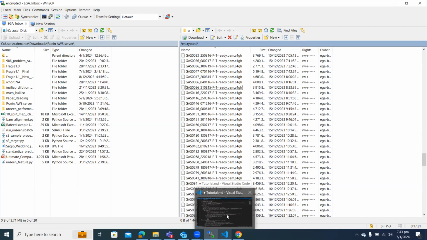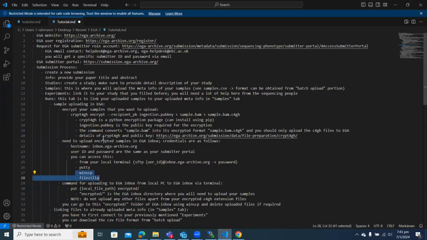Okay. And if you want to know how I got here using WinSCP, it's very easy. If you have the host name, right? You have the host name and you have the EGA submitter portal password. You can actually use those two things to access via WinSCP. If you just see any standard tutorial for WinSCP, you can follow along and do this. It's very simple. You just need the host name and the password.